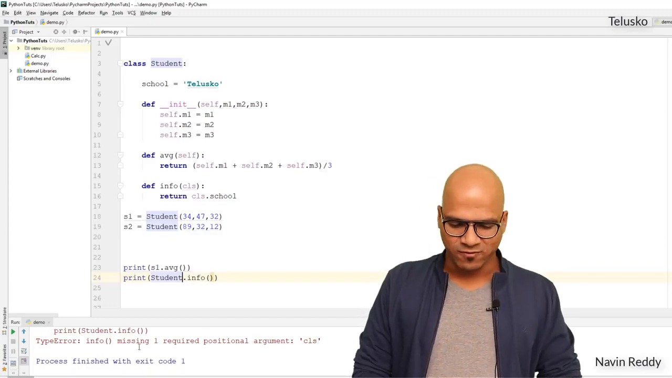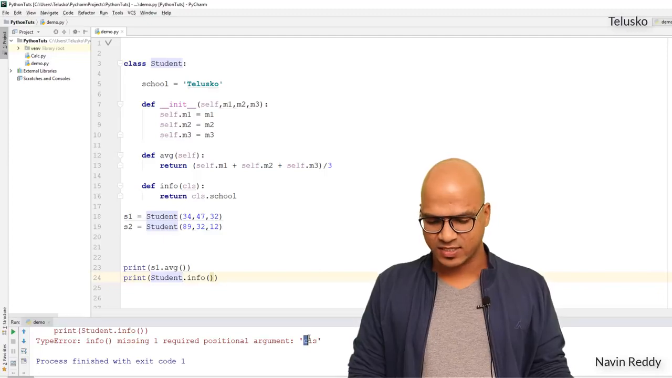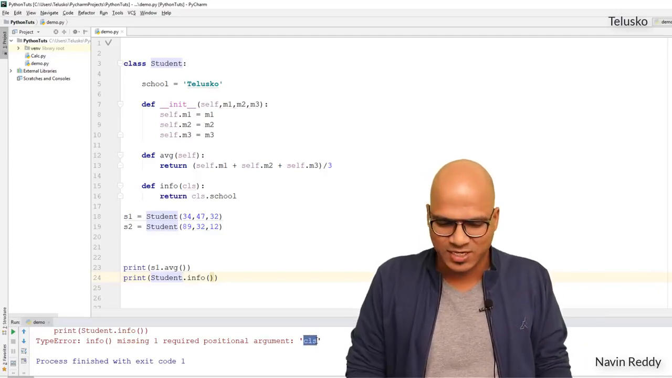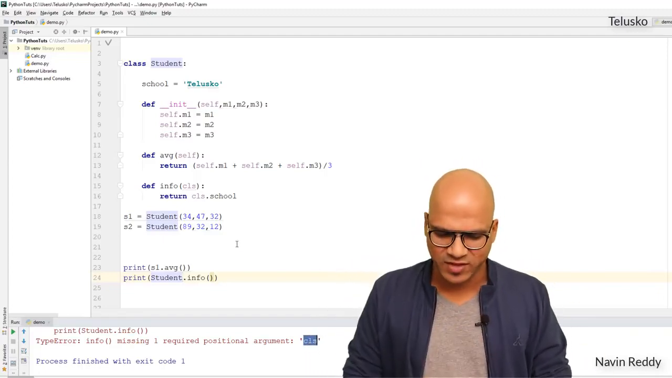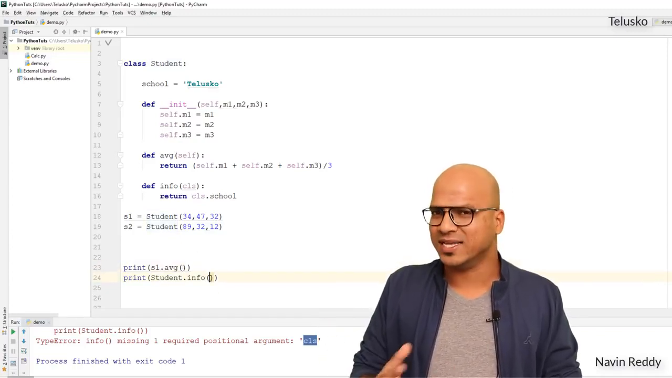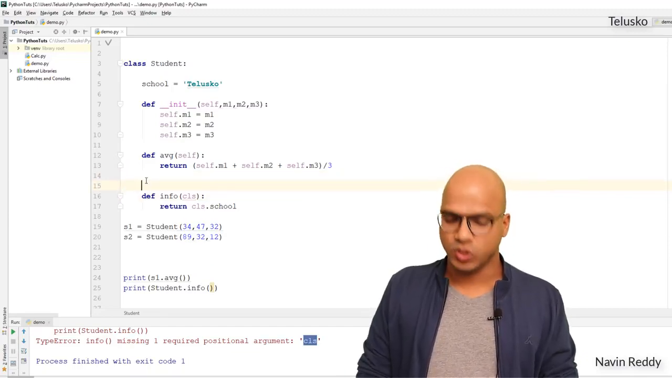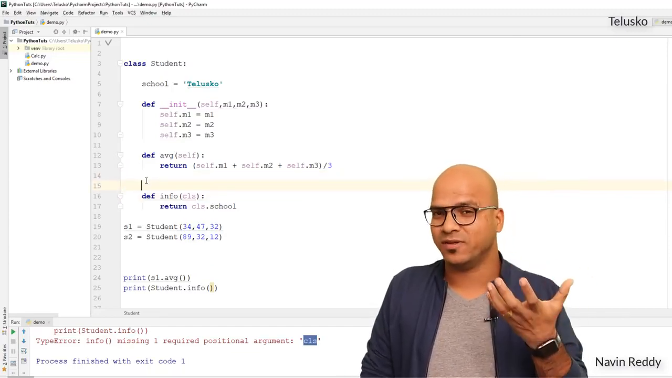It says info missing one required positional argument, which is cls. Oh, we have to pass cls? That's weird. I don't want to pass cls, right? In fact, we are not even doing that for average. We are not passing s1. Here also, I don't want to pass anything. Normally what happens, if you want to create a class method, we need to use a special symbol or special way of doing that.